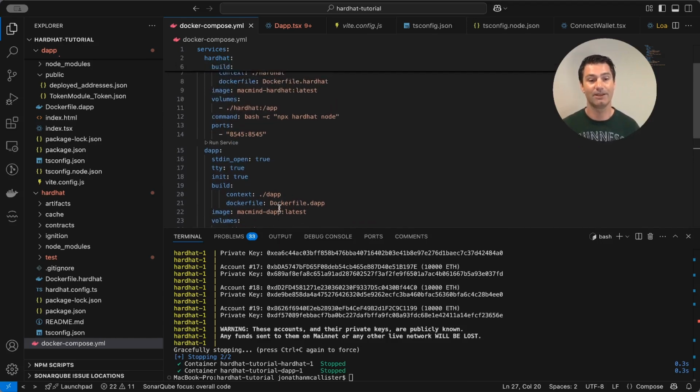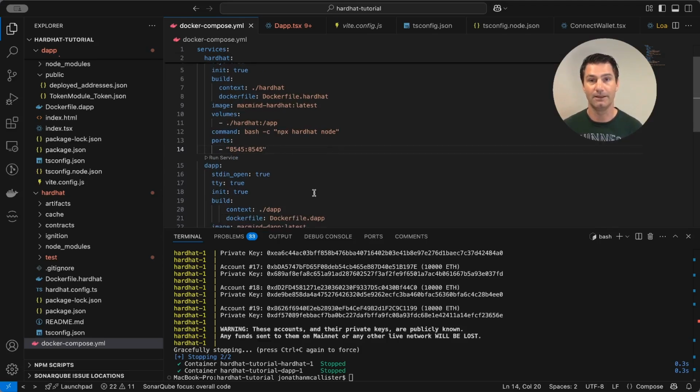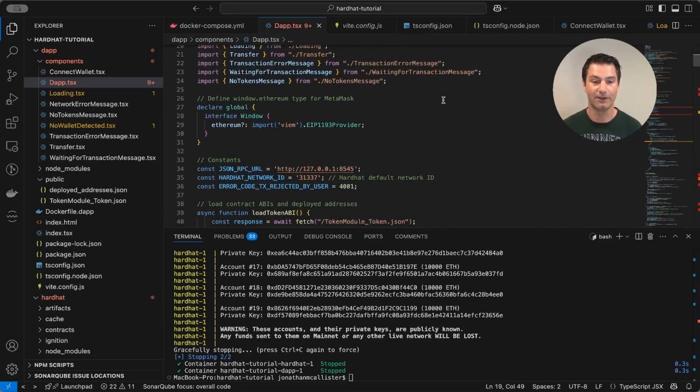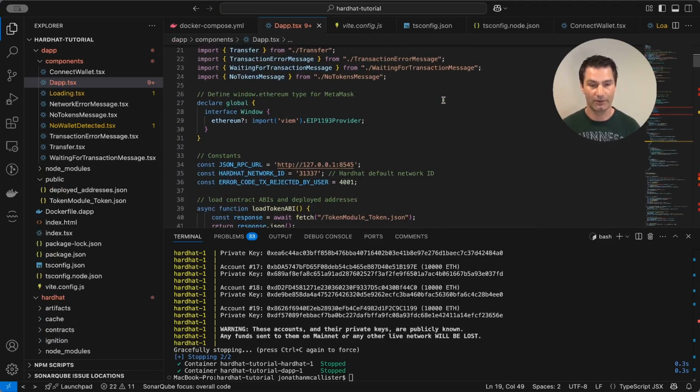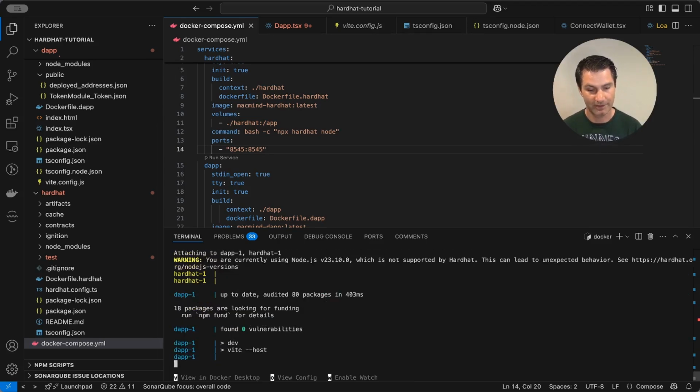We've done the same thing for the Hardhat network because we want to make sure that the Dapp that's running on our local machine can also access the JSON RPC server that's running in that container on port 8545 as we configured it here in our Dapp. With those configurations, we are now set to go ahead and spin this up.